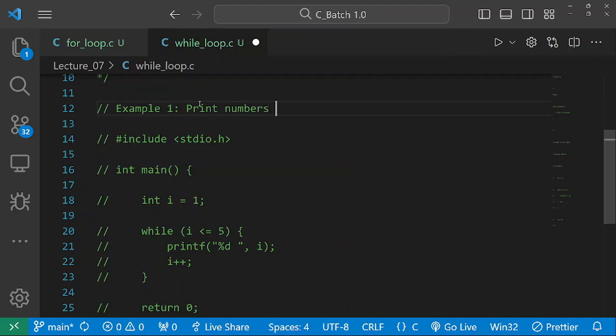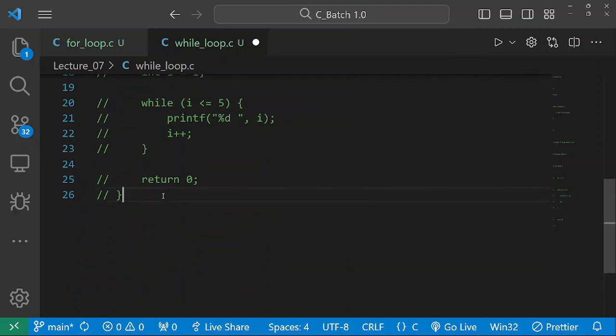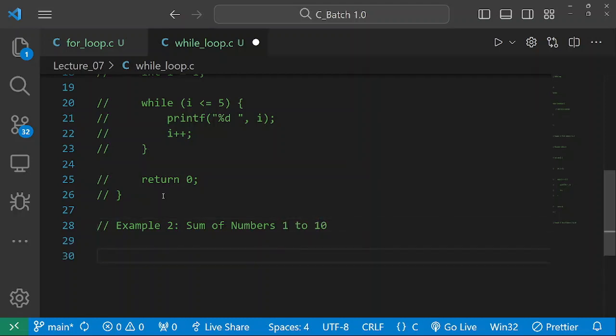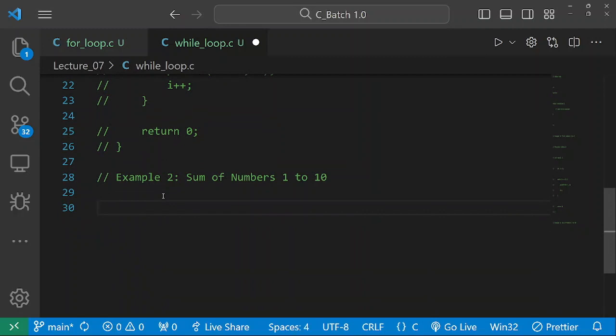So this is basically example one. We can name it as print numbers 1 to 5. Here again, example 2 we are going to take now, that is sum of numbers 1 to 10.